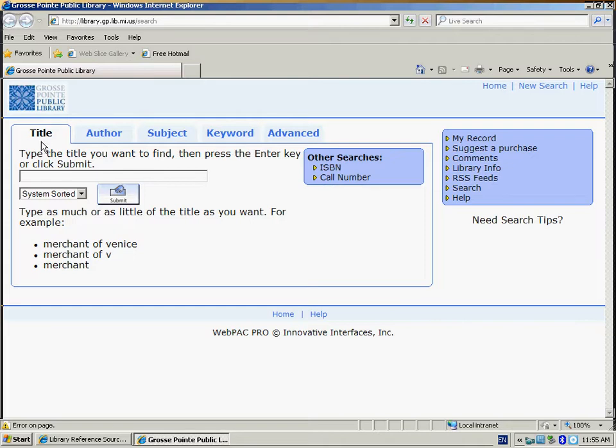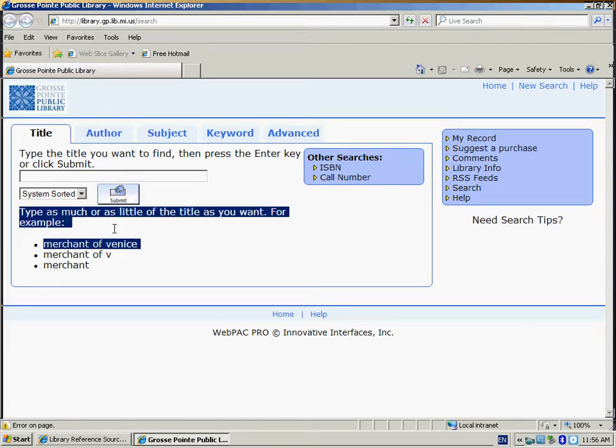You should notice that the word title is in black, and that is because it is what we call the default search, which means most people, when they come to the OPAC, want to search for an item by its title. So since it's the most common type of search, it's the one that you pop up to when you open up the library catalog. If you look below your search box, you will see a handy dandy little tip. And that'll remind you or give you a little suggestion as to what to type in when you're doing a title search. It says, type as much or as little of the title as you want.